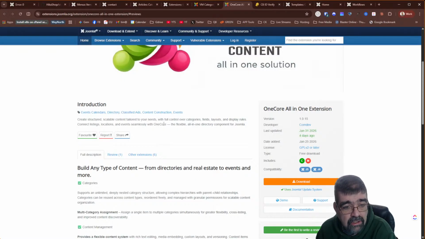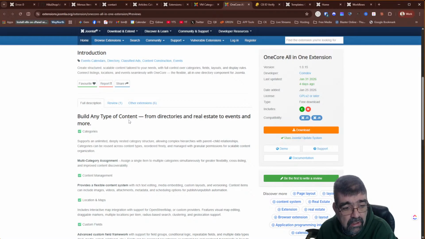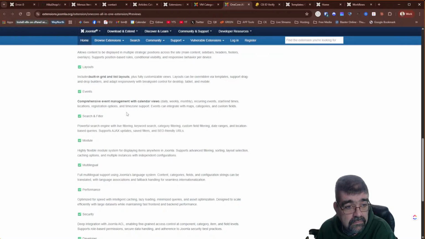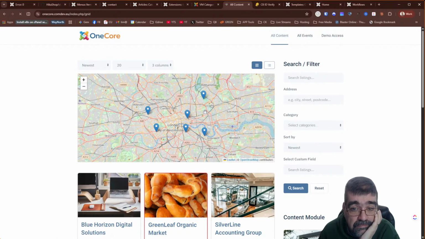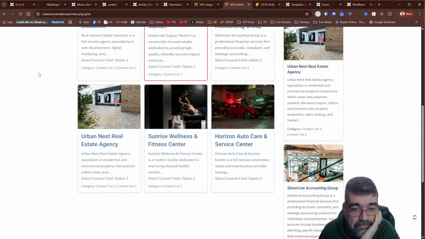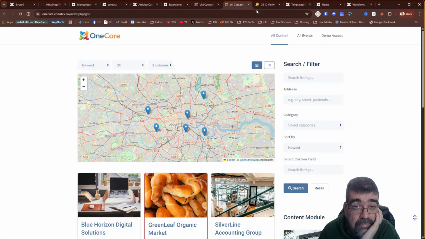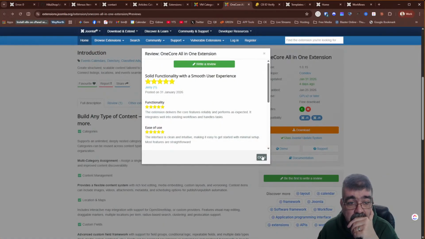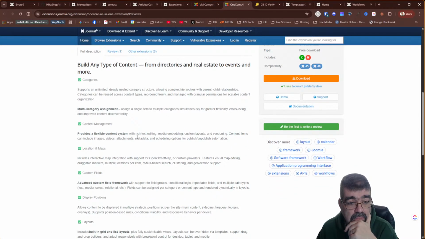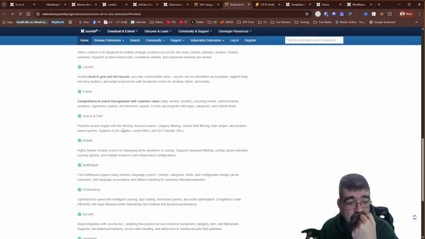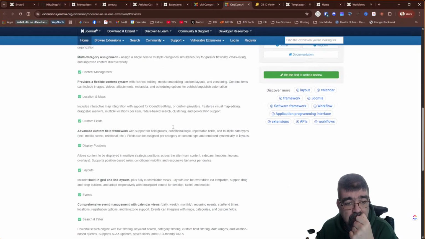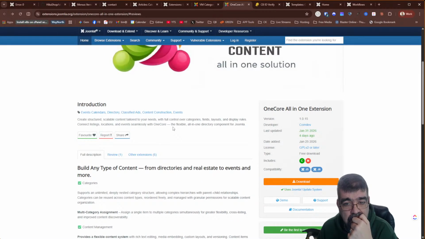Create structured, scalable content to suit your needs with full control over categories, fields, layouts, and rules. Build any type of content from directories and real estate to events. Okay. Let's see the demo. Provides a, it looks like maybe it's a page builder. What's it underneath? Events, calendars, directory, classified as content, construction, events. Powerful search engine with live filtering, keyword search. All right. This looks like something that works inside of Joomla. I think it's like a page builder or a module builder.